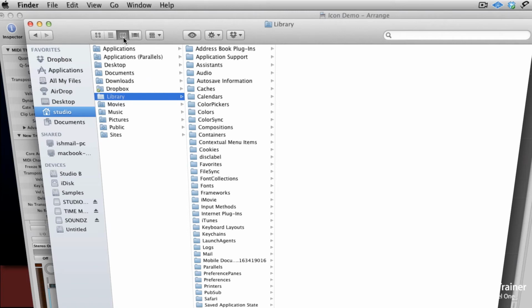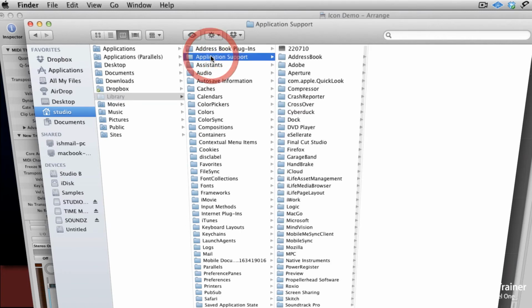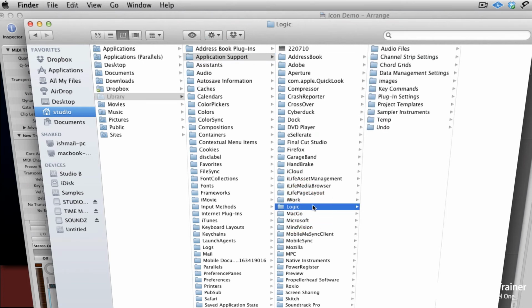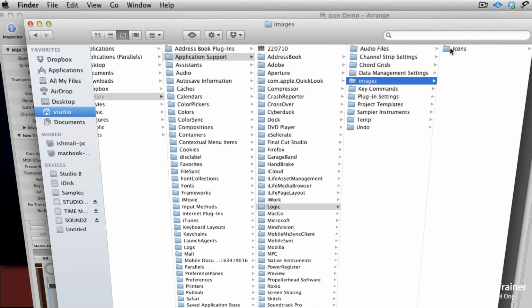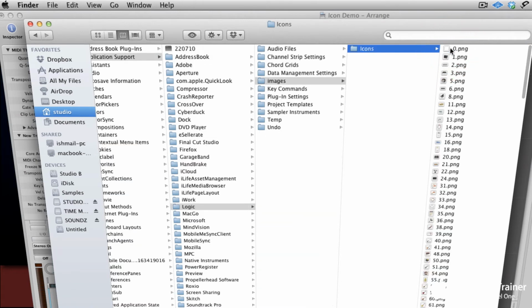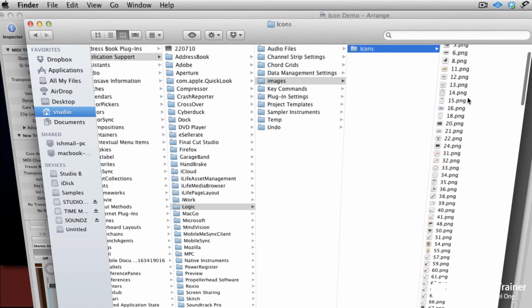I'm looking in this view here, which shows columns. So when I click on a folder, it shows the inside of the folder, and then I can just go to the next folder. So from Library, I'm going to go to Application Support. And from Application Support, I'm going to go here to Logic. And inside the Logic folder, there's a folder that says Images. Inside the Images folder, there's a folder that says Icons. And this is where all of your icons live.